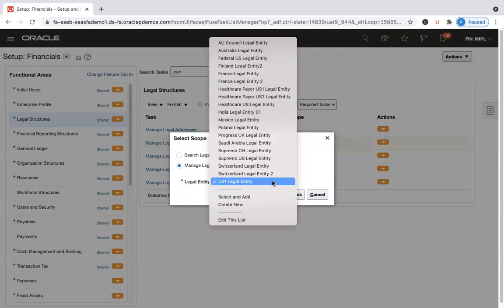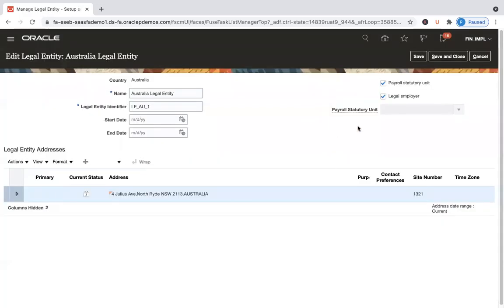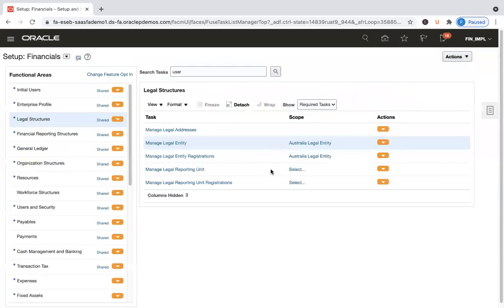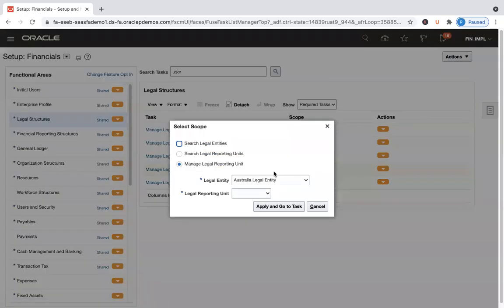Yeah, you could. You could select a different scope if you want. You can change it to Australia legal entity, apply and go to task. And you would notice that that scope would get applied across, and you could see the Australia legal entity details in there. And if you cancel it, you could see that that particular legal entity has been applied as a scope here. And you could also say, for example, if you're going to manage legal reporting unit, it would ask you to first select the scope.